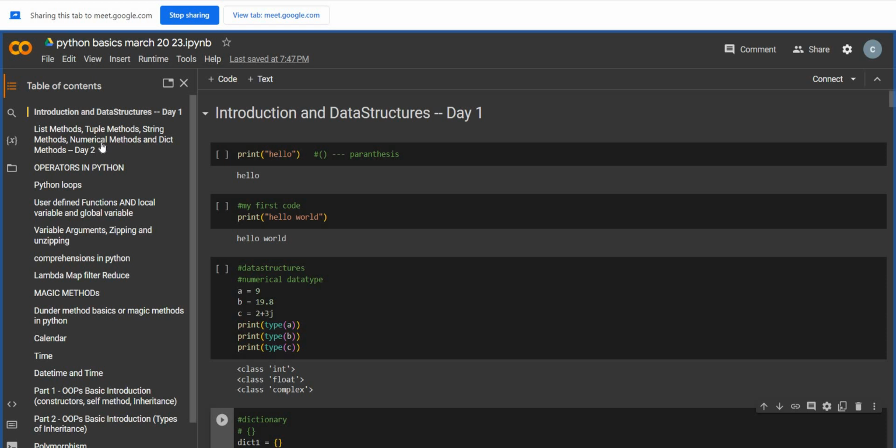Then comprehensions in Python, that topic we'll see in the second part. When we cover user defined functions, then it would be better. And if we have any time left over, we'll just cover lambda, map, filter, reduce. So this is all for the day, guys. Let us start into the course.